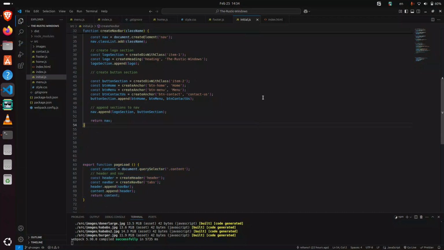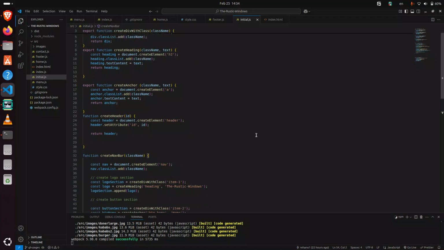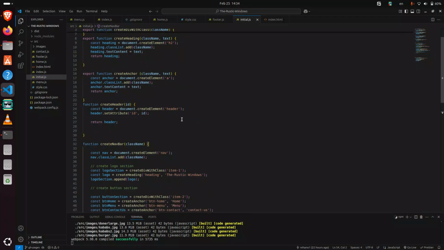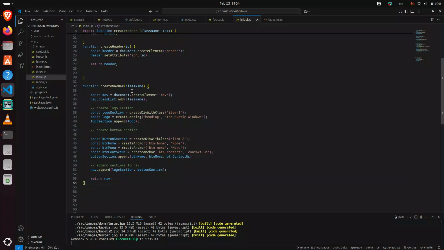Firstly, we will talk about initial.js. I have created reusable functions. One is create div with class with the class name, create heading with the heading name and text, create anchor with the class name and text, and create header with the id. And after that I have created a nav bar.